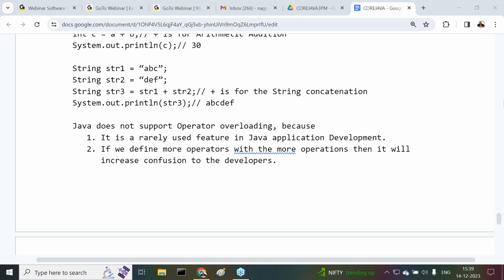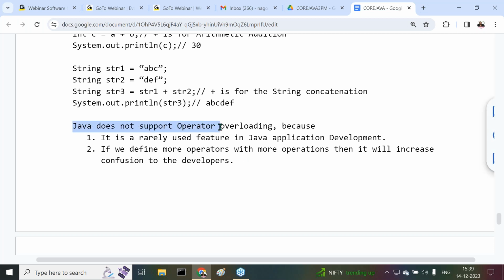Right, sir. If we define more operators with more operations, then it will increase confusion to the developers. When we have more number of operators with more number of functions, there it will be confusion. Because of these two reasons, Java does not support operator overloading. Got my point or not?